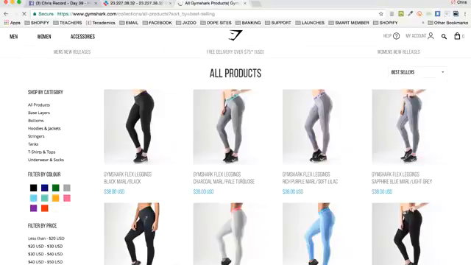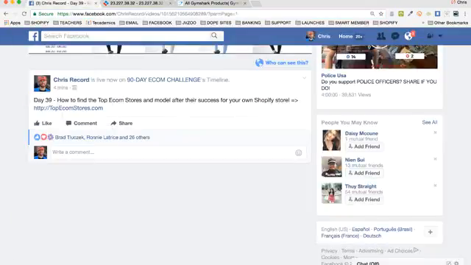Okay, now once you have this link, you can copy this link and save it, because when you come across other sites that you want to look into, you just put it in a notepad or something and replace Gymshark with their domain name. So let's go back to this post.